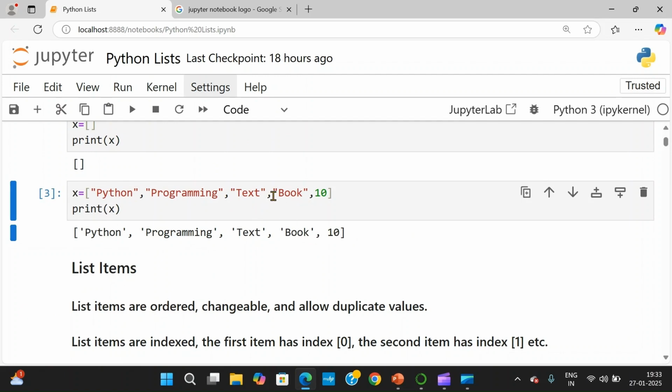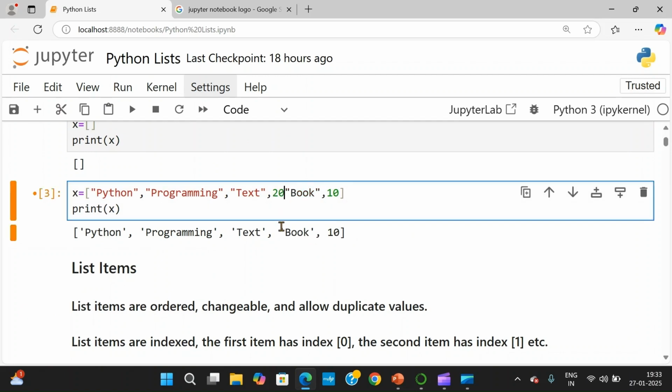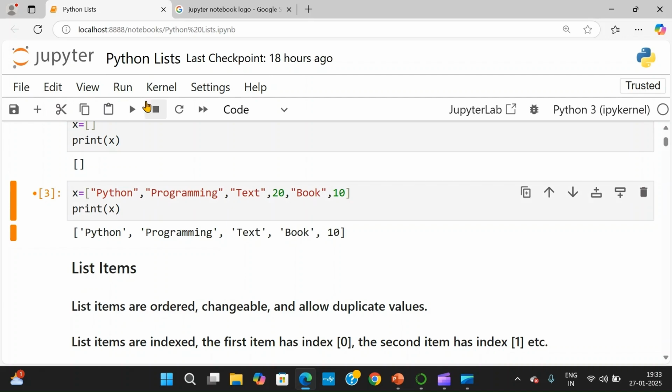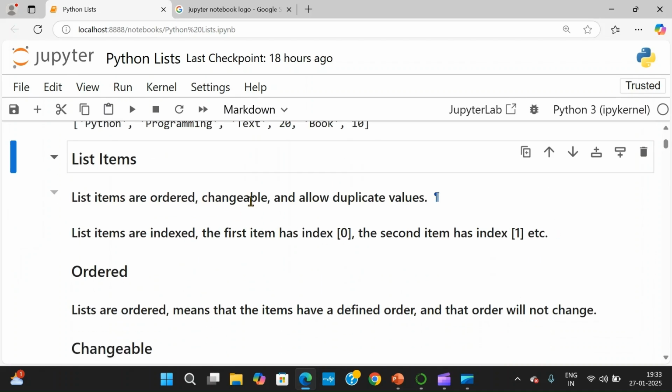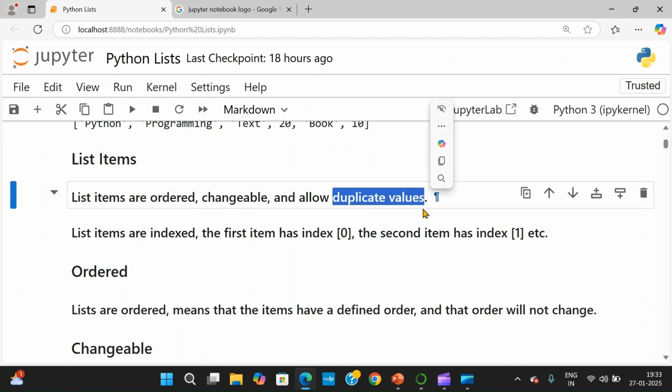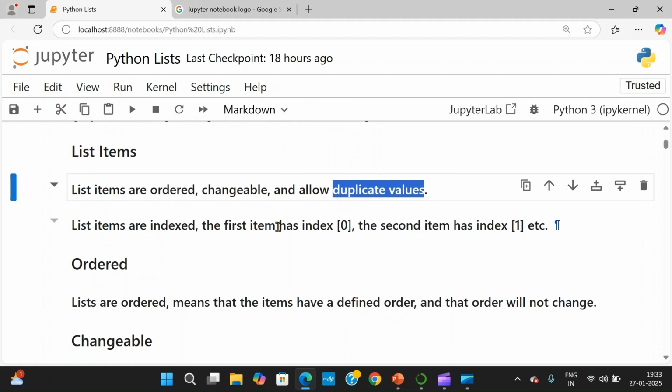Suppose in between I write something called 20 and execute this. You can see wherever you write it, we get the output in the same order. That is called ordered. Now changeable, as I said, lists are mutable. We can add, delete, or modify elements of the list. It also allows duplicate values. I can write duplicate elements inside the list.